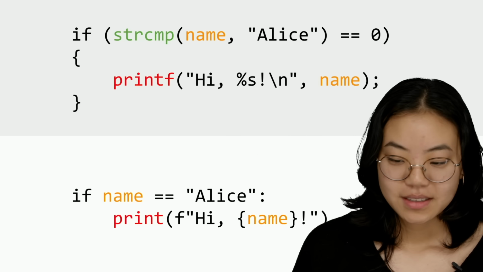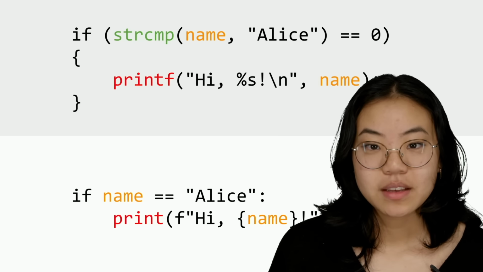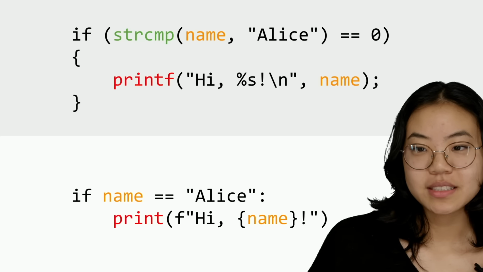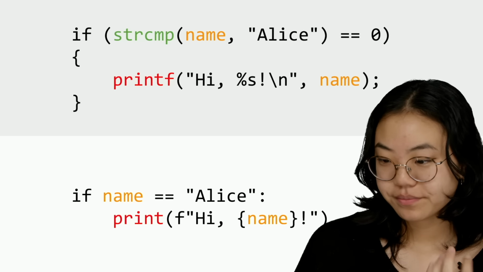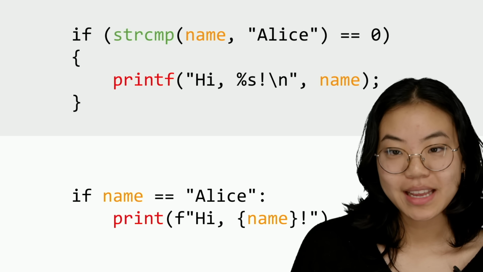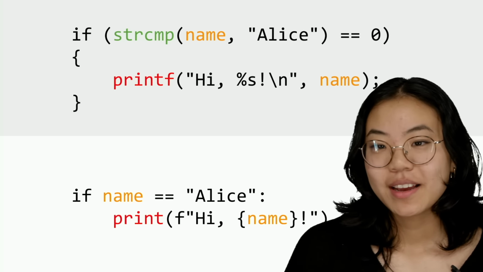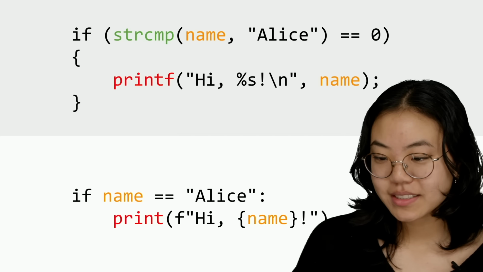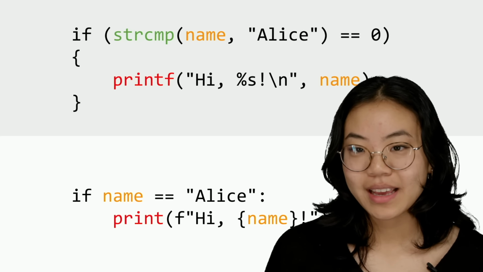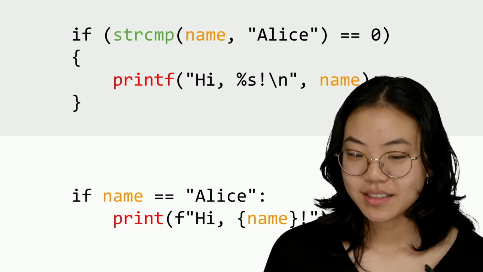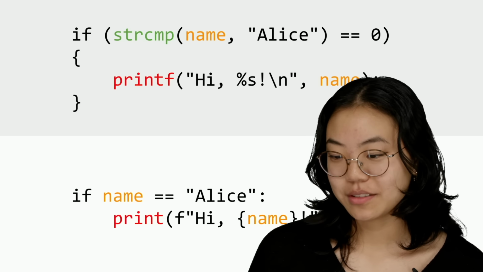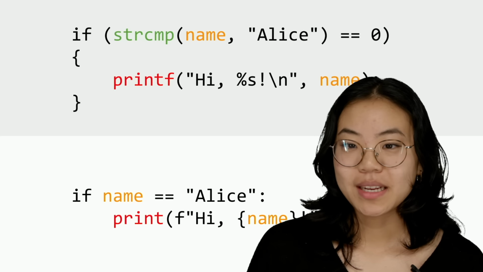Another difference you may have seen was that in C, we had to use this string compare function when we wanted to compare two strings, right? As we know, we might have some string variable name, and then maybe we're trying to compare that with the string Alice. And so in C, does anyone remember why we were not able to just compare that directly using the double equal sign? If I just did if name equals Alice, why might that not work?